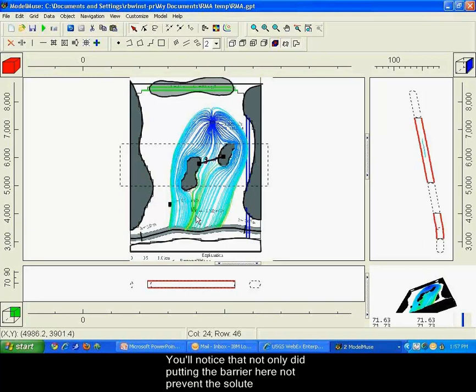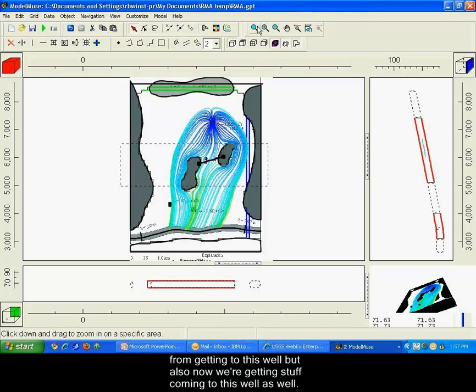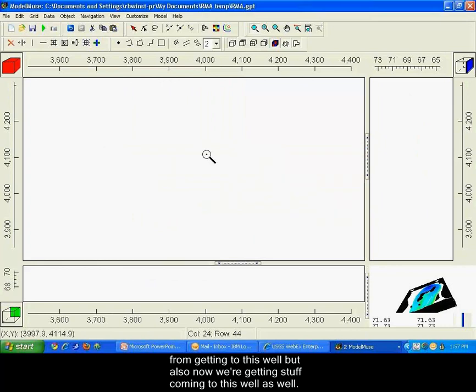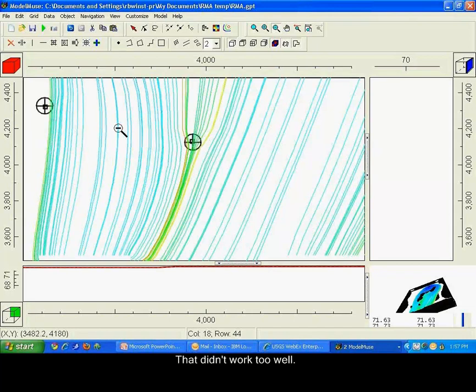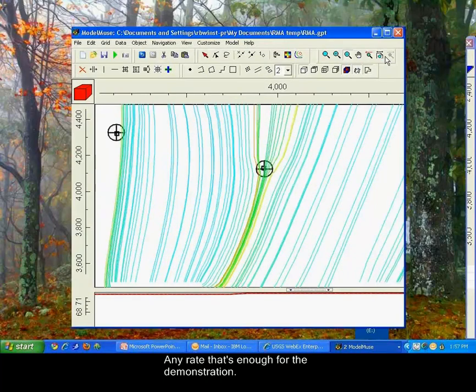And you'll notice that putting the barrier here not only did not prevent the solute from getting to this well, but, what happened there? Let's zoom out a little bit. But also, now we're getting stuff coming to this well as well. So that didn't work too well. At any rate, that's enough for the demonstration.